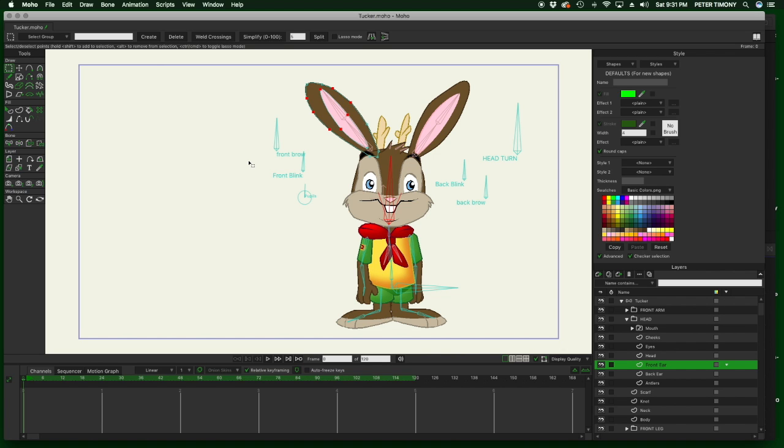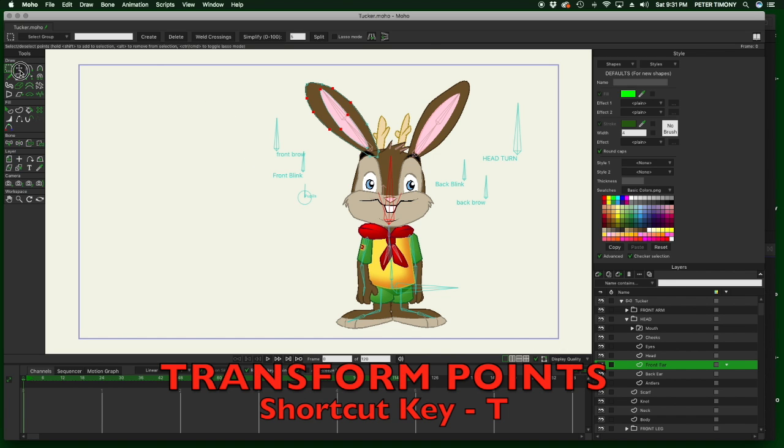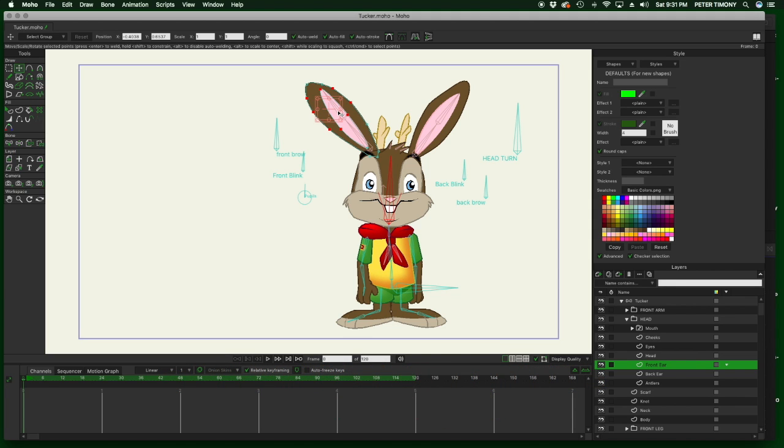So, the next tool is the transform points tool. Now, the transform points tool allows you to manipulate the points you have selected. If I click away from them, it unselects them, and I can actually select points using the transform points tool as well. Now, if I just wanted to manipulate just one individual point, I could select it, and then I can drag it, and you'll see that moving the point actually changes the shape.